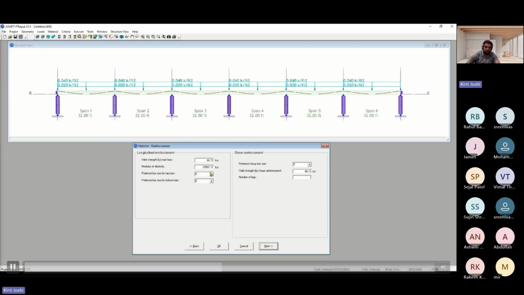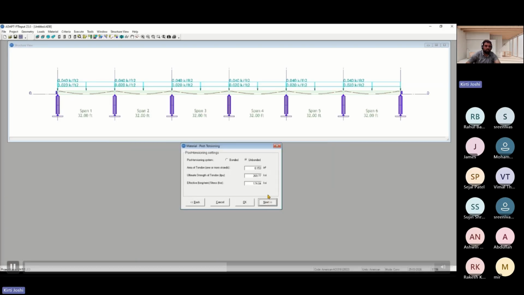So you can define your reinforcement here. I'm going with number 6 bar at the top and number 7 bar at the bottom. And this is where you can define your prestressing.